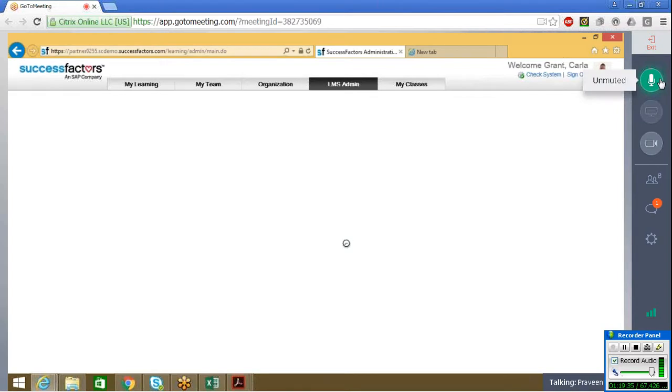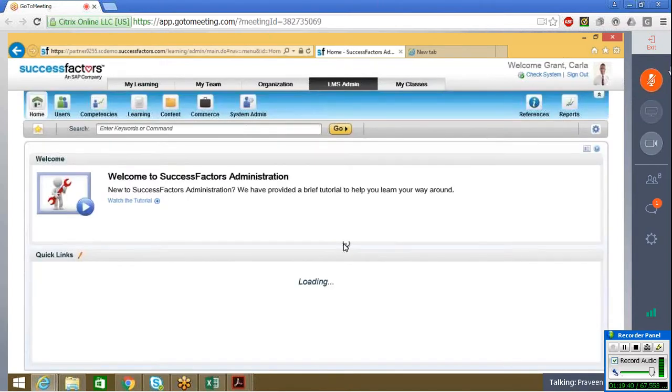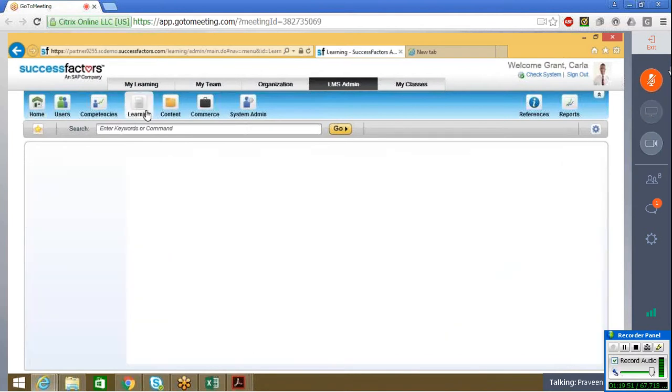Now that we have created an online item and mapped the content object that responds to that online item, we will create a blended classification item. Go back to the learning screen and match the screen content object.